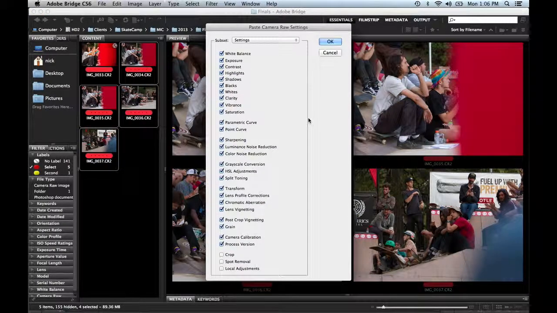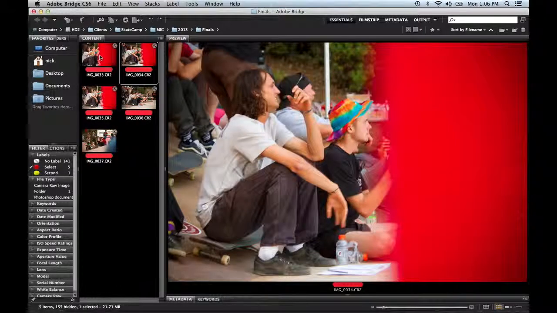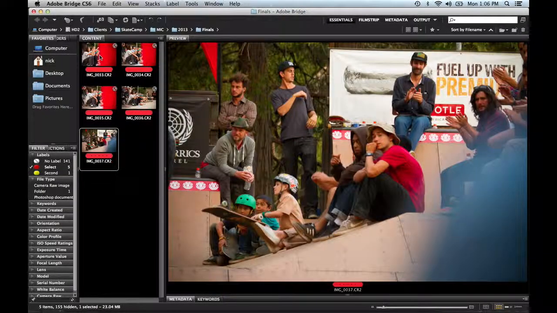This little dialog box will pop up, and these are just all the different settings that you applied to your original image, and it's just asking, okay, which ones do you want? For instance, maybe this one has the right exposure, but I want the saturation from the first one. I can deselect all of these and then only select the saturation. For the sake of the tutorial, I'm just going to select all of these and hit OK, and Bridge will now automatically apply all of those camera raw settings to all of our images, just like that.